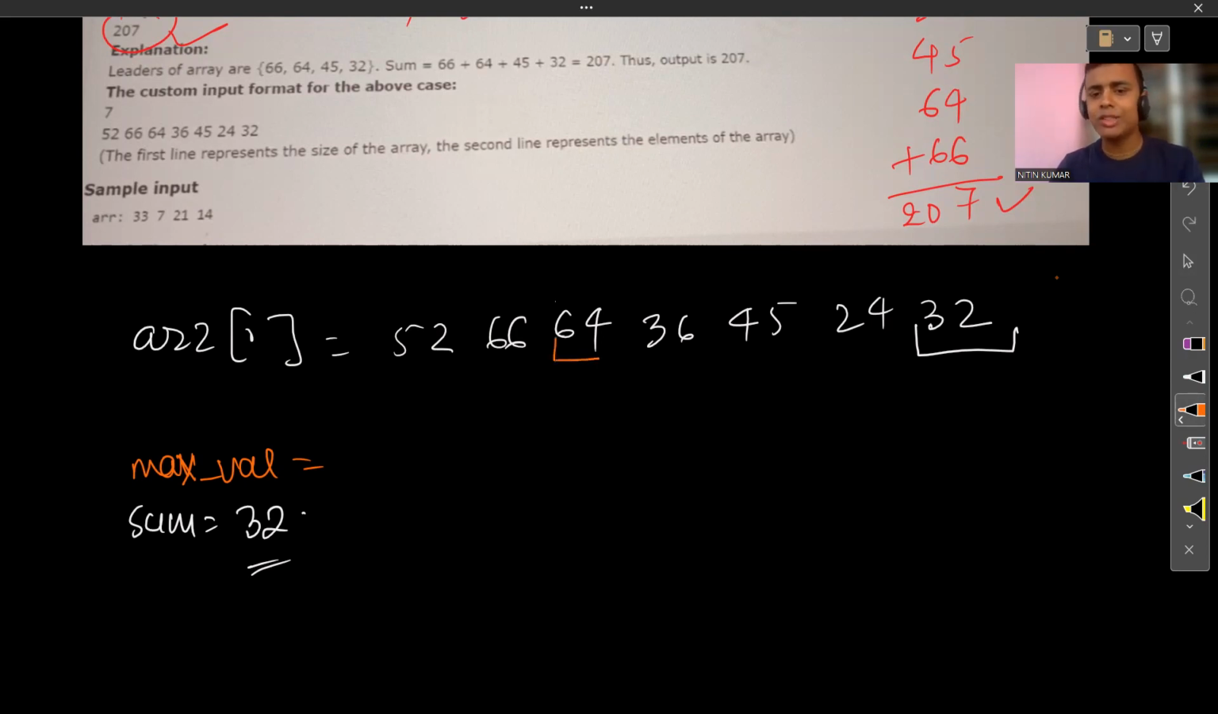So if I am checking for 64, in which range do I have to check? In this range, and the maximum value in this range would be 45. So if 64 is greater than 45, then is it needed to check for the smaller elements?